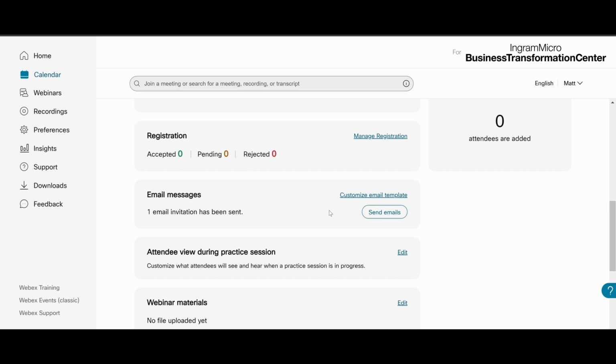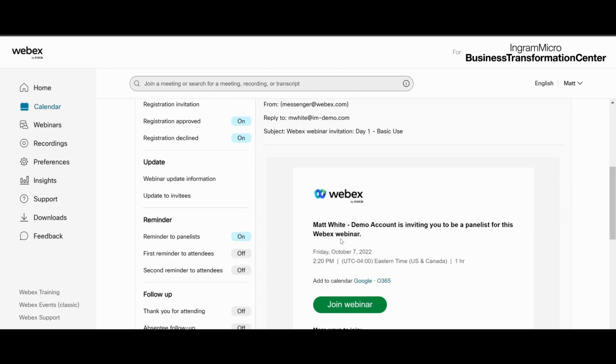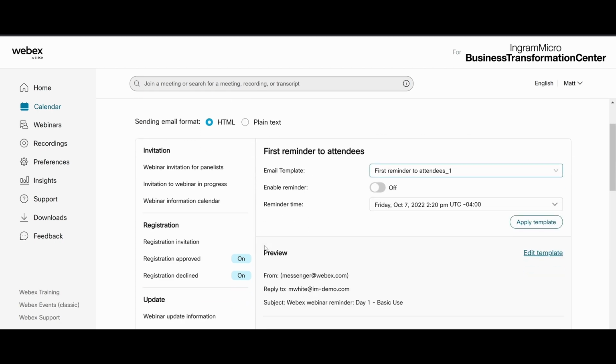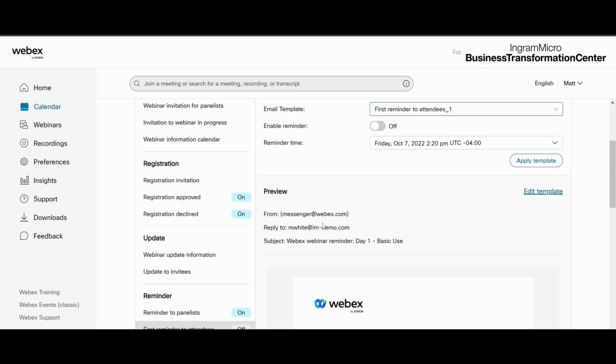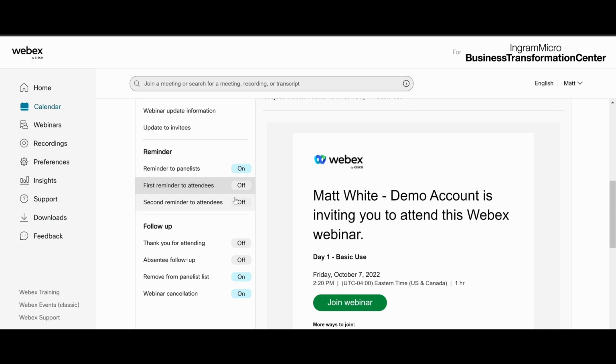I can see an email message. I can customize the email template so I can see what it looks like. I can turn on a reminder to panelists. I can do a first reminder and then pick what it looks like when that goes out. All of these different things. So I can send reminders for the panelists, a first reminder and a second reminder. I can also send out a thank you for attending message, an absentee follow-up message, or remove from panelist lists. And I can turn each one of these on or off.